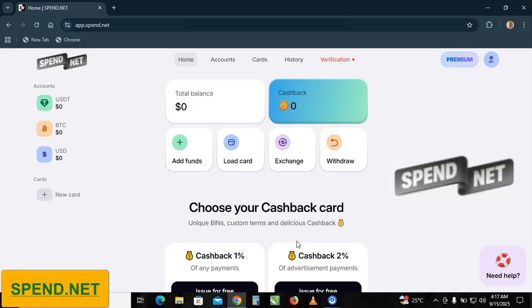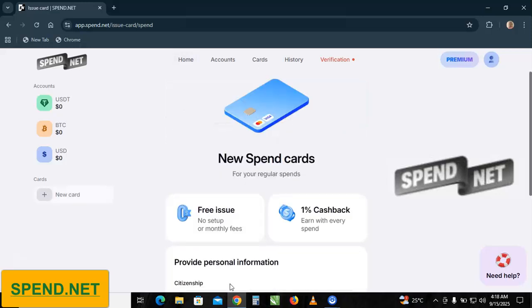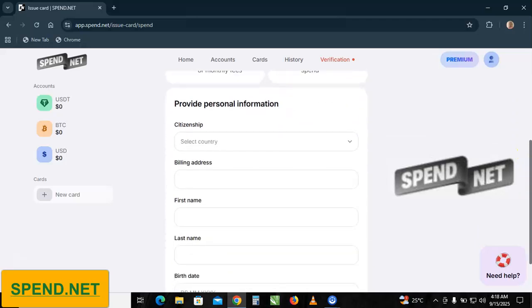You can see that you get a cashback of 1%, you get a cashback of 2%. Now let me show you. You get a cashback of 1% for any kind of platform you purchase from. Now let's take a look at the kind of platforms that are going to use this card. When you use this card, you are going to get a cashback of 1%. So now let me show you. You see, free issuance, no setup or monthly fee. You get 1% cashback for all the transactions you make.